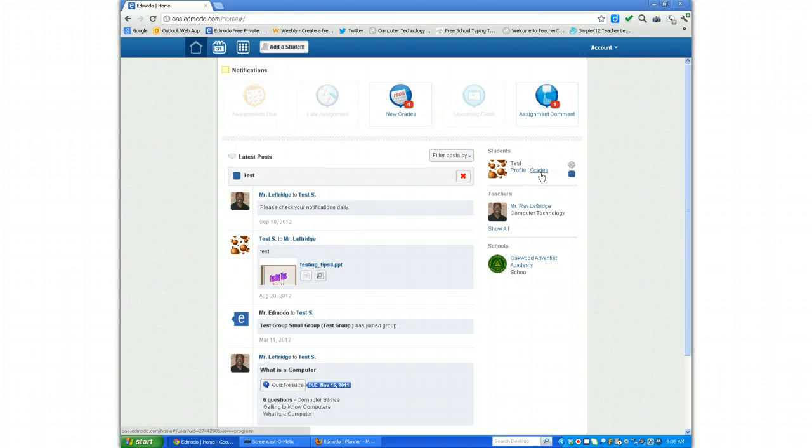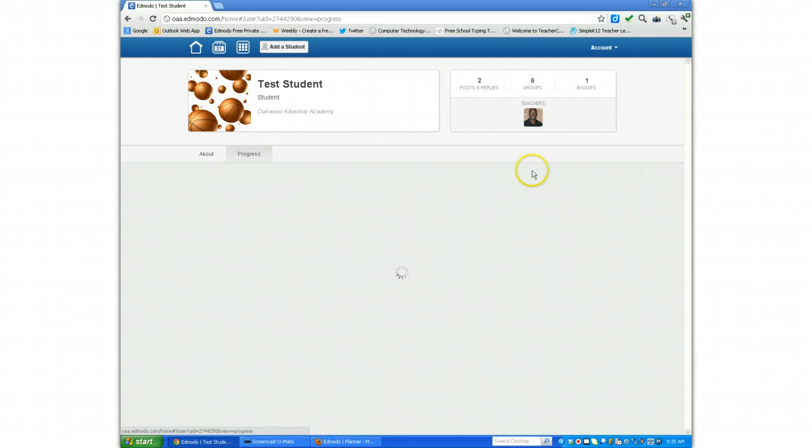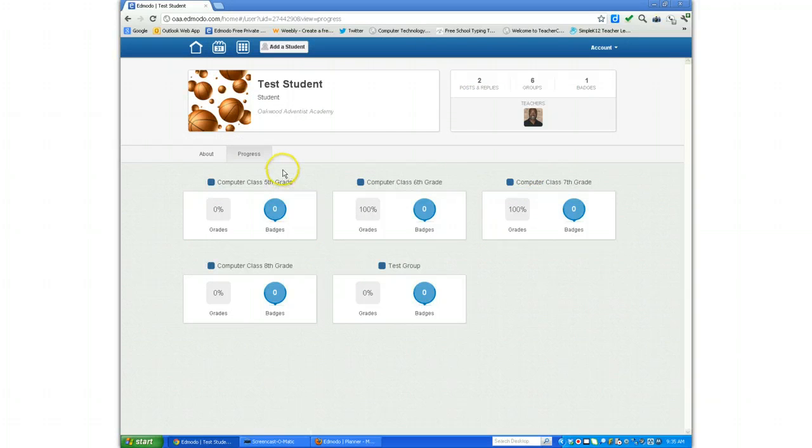Especially if a child says, well, I turned in my assignment to Mr. Leftridge and I'm fine. Well, okay, well, let's check it out. Let's go to grades, and then you just click on that, and then whatever assignments were given, you can check on that. Now with Edmodo, right now I'm the only teacher that's using it. We do have it available for all of our teachers in our school building, and eventually we're hoping that all teachers will be on board.